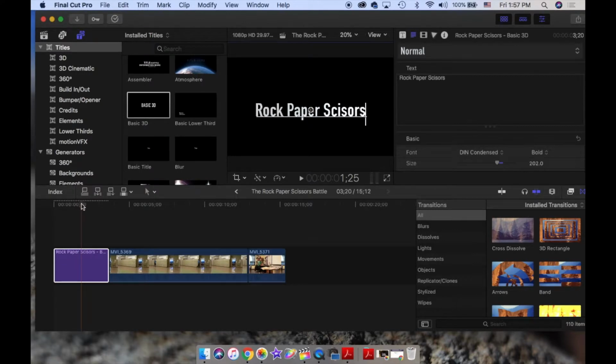All right, so what I'm able to do is once I've typed my text, I can move it around. You can see I'm playing it there to see what it's going to look like.